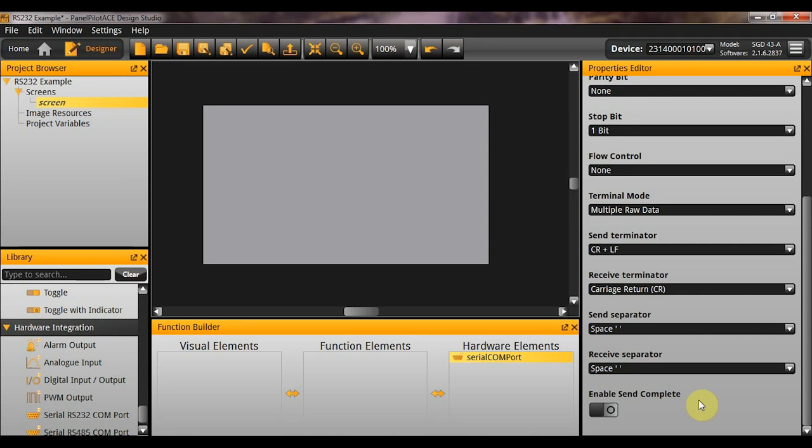Okay, and the enable send complete variable here allows the application to report when the send is complete. This is something most people probably won't need. If you need any more detail on it, you can always email in and ask. Happy to tell you a bit more about it, but I think for the majority of you it's something we can just gloss over here.